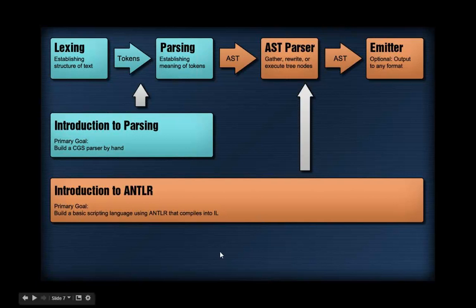The second part, we're actually going to be building a scripting language using Antler that compiles into IL, which is the same language that C# compiles into. And that's going to basically allow us to write an entire functional scripting language and compile it into executables that you can run on the .NET framework.